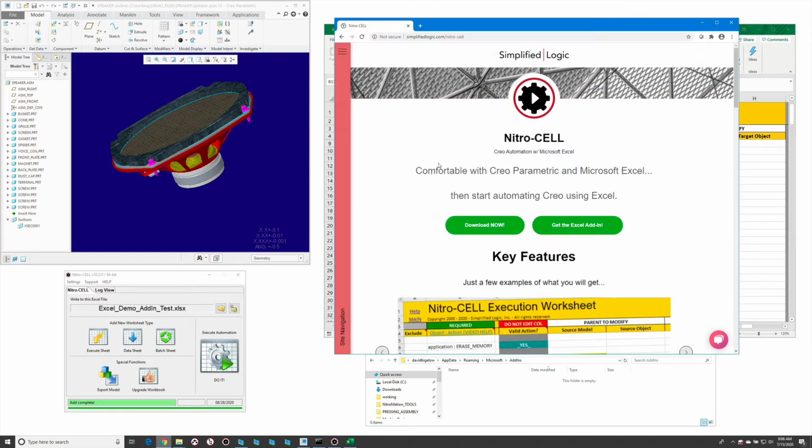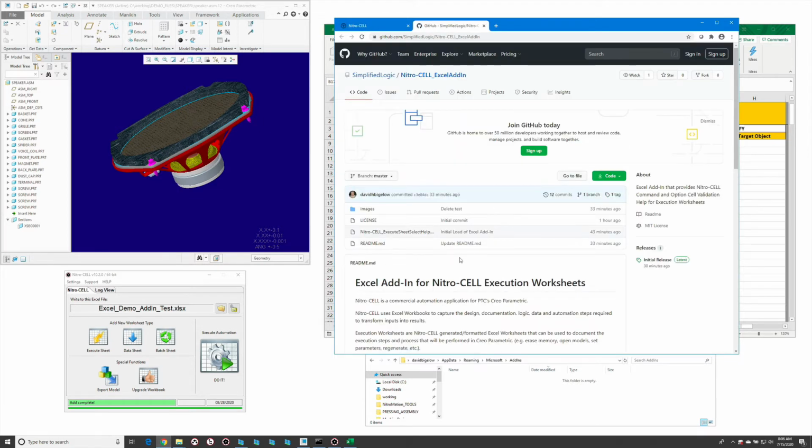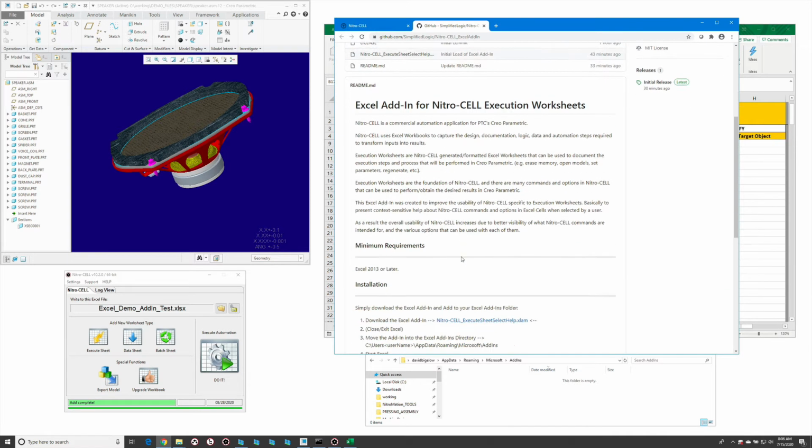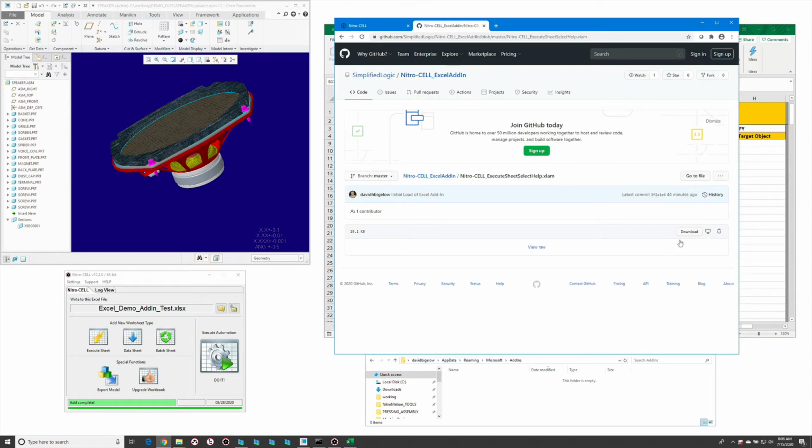To get it, all you have to do is go to the Simplified Logic site, go to the Nitro-CELL page, and there's this Get Excel add-in link. So we're going to click on this. This is going to take us to GitHub, which is where we store the source for this. If you just follow the instructions for how to install it, you'll be up and running in no time. So I'm going to go ahead and select the file and download it.